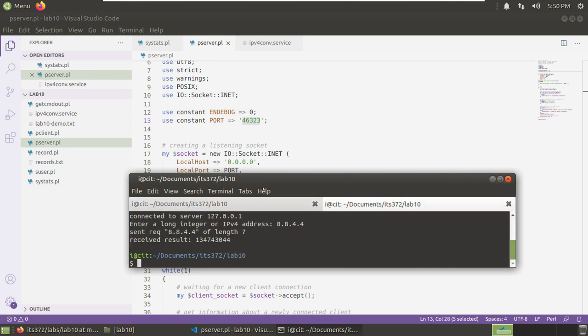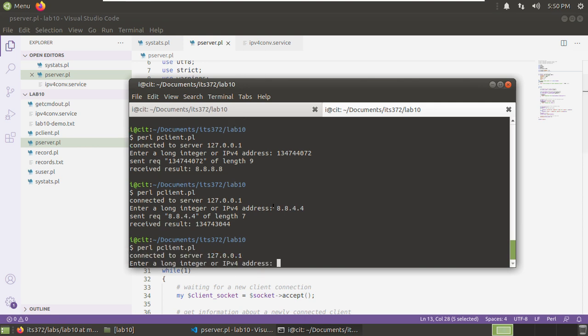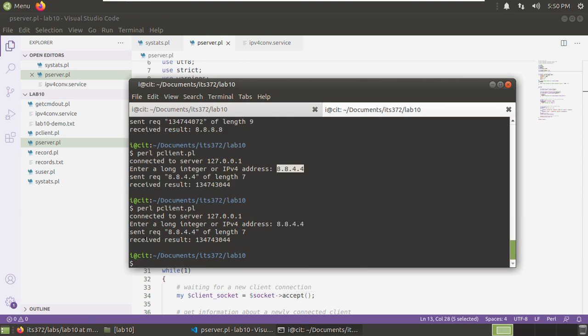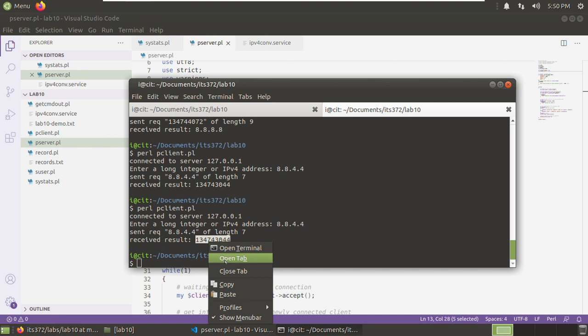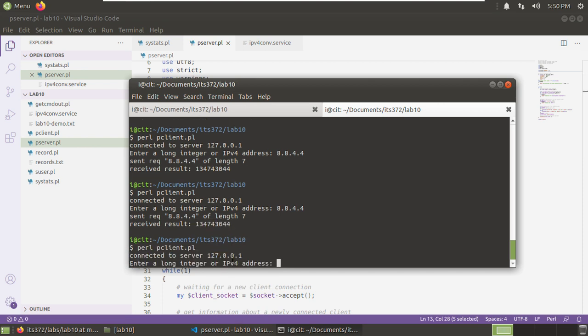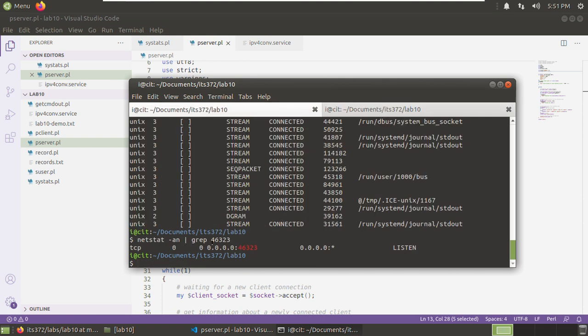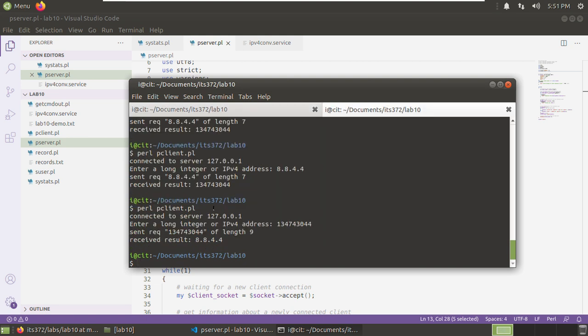Okay, now we can use this client to interact with the service. Here, type the IP address. Right, we get the result. Copy, run it again. Now this service is running in the background. You can always send your request to get the output. So this service is running in the background.